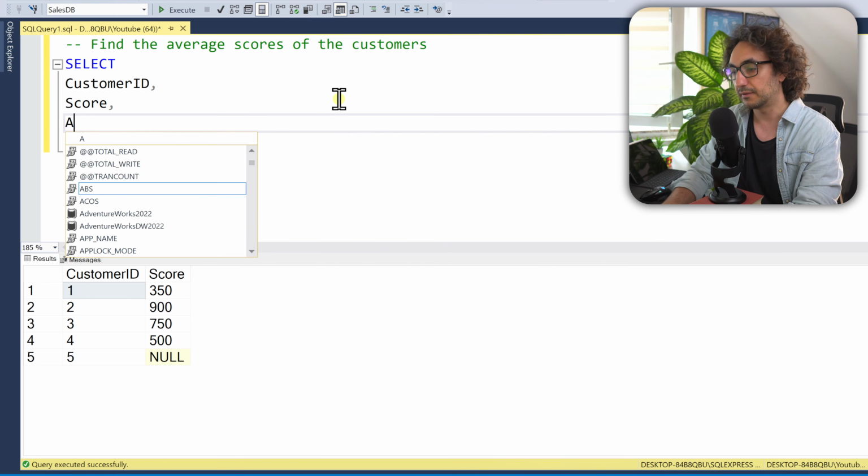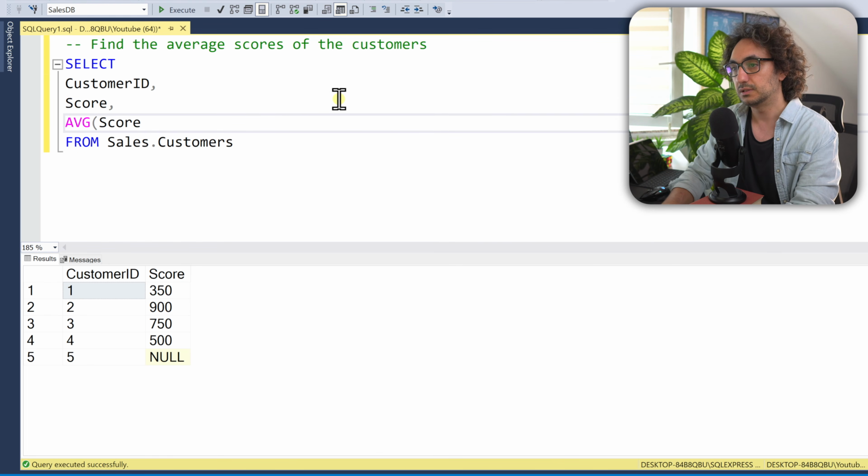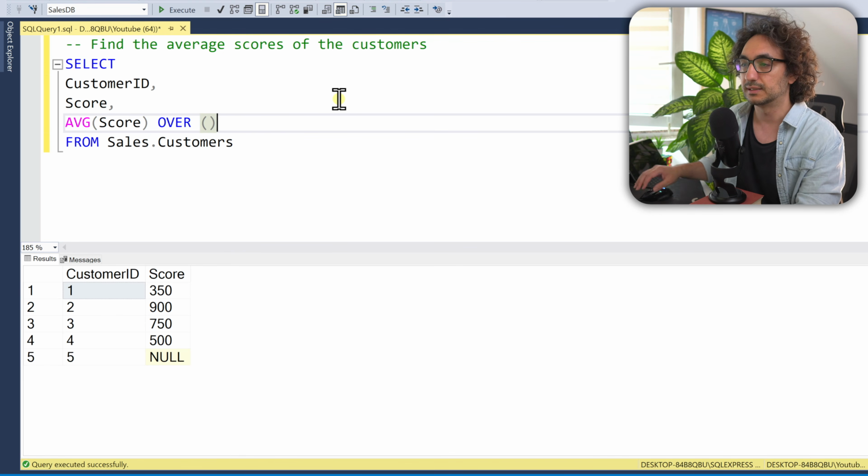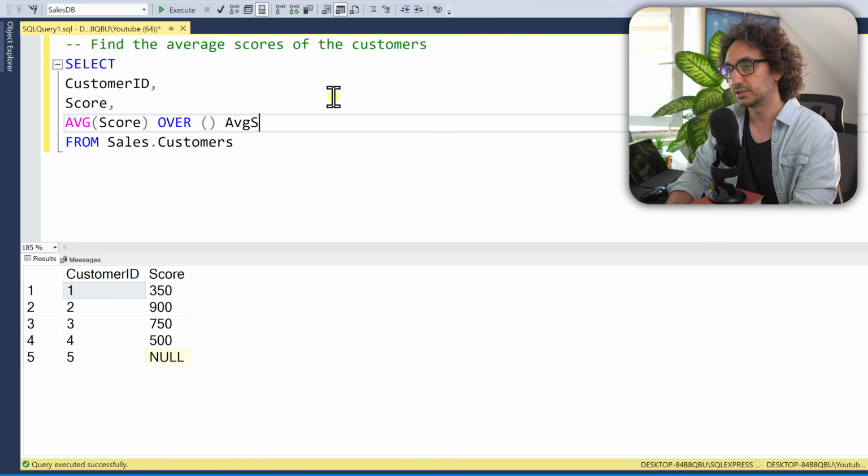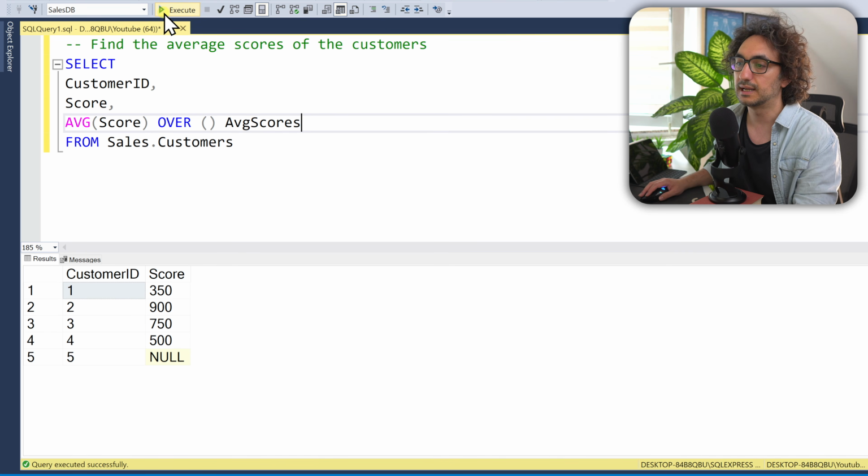Let's go and calculate the average for the score, and I would like to have the window function in order to see the details as well. So this is average scores. So let's go and execute it. Now, of course, what is going on here? The 4 values gonna be added to each other's and divided by 4, and the null is totally ignored.